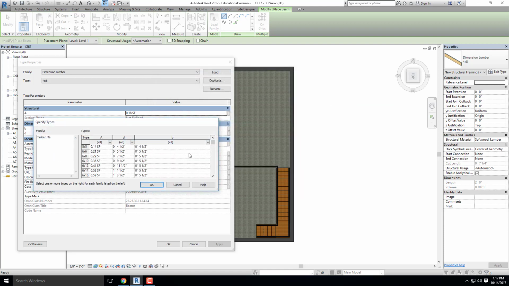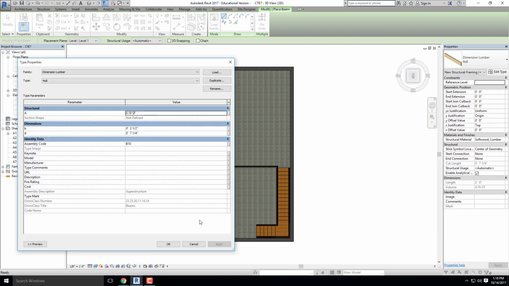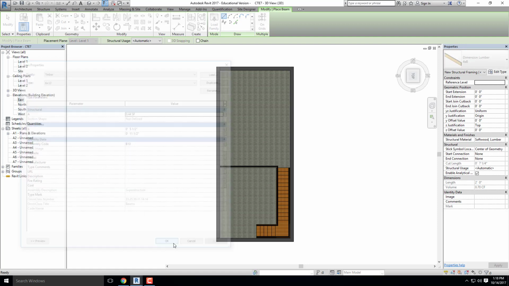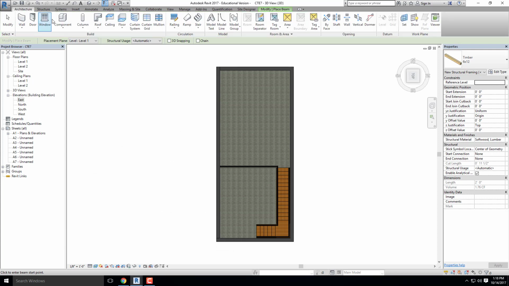Timber. Okay, now we'll have much more options. Let's pick like an 8x12. 8x12, nice big beam. All right, so maybe 6x12. I like that better. So I'm going to pick that 6x12. I'm going to hit OK. It's going to load it into my file. I'm going to hit OK, and now I can go to my beam system.